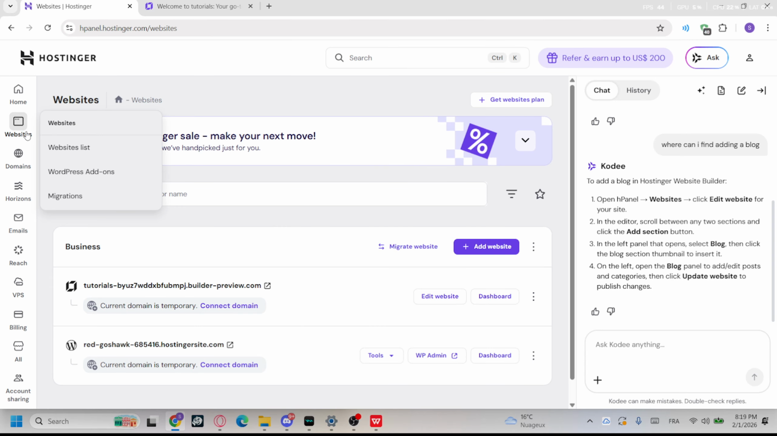So you'll need to go with the website on the left hand menu and then just click on the website list. Okay, and after that you can go with edit an existing website, or you can just click on add websites and then you choose the website builder.